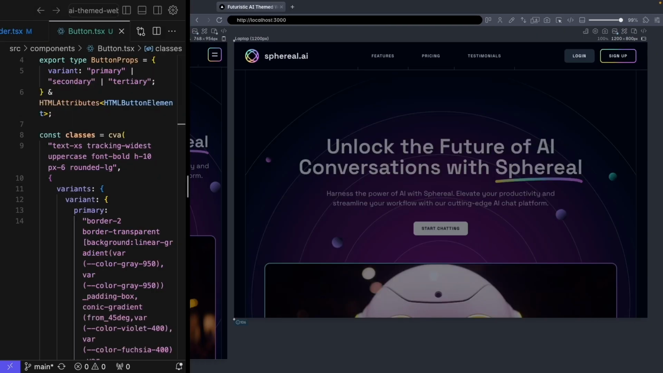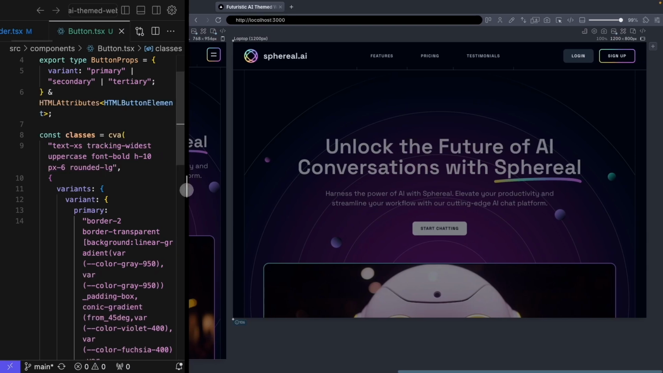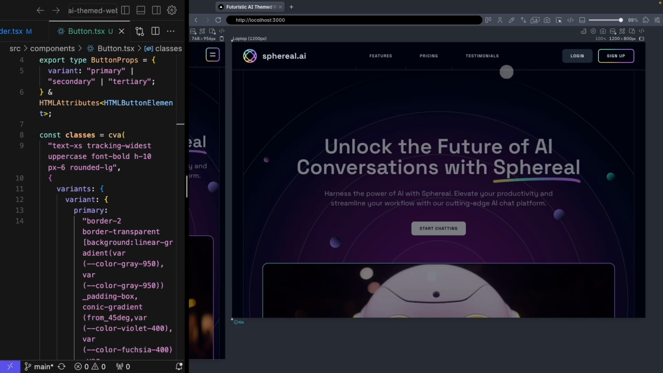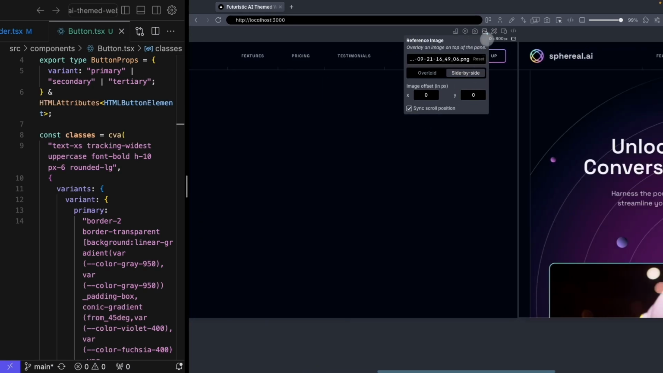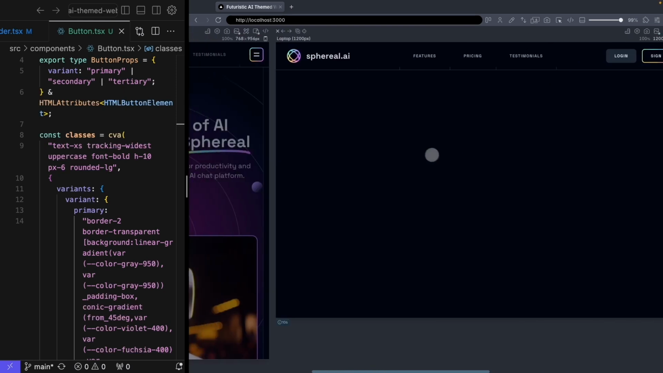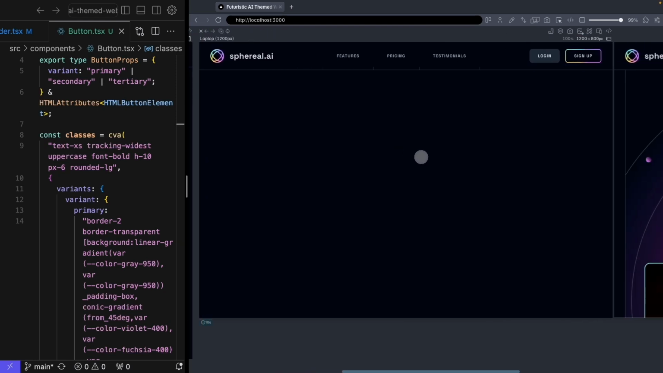And as I pull out my browser window, I can see that now we have this aligned to a pixel perfect state. So our desktop navigation looks great. Everything is aligned. Let me go ahead and pull my reference image back out to the side so that we can see this desktop navigation. I can see everything looks great on the desktop size.